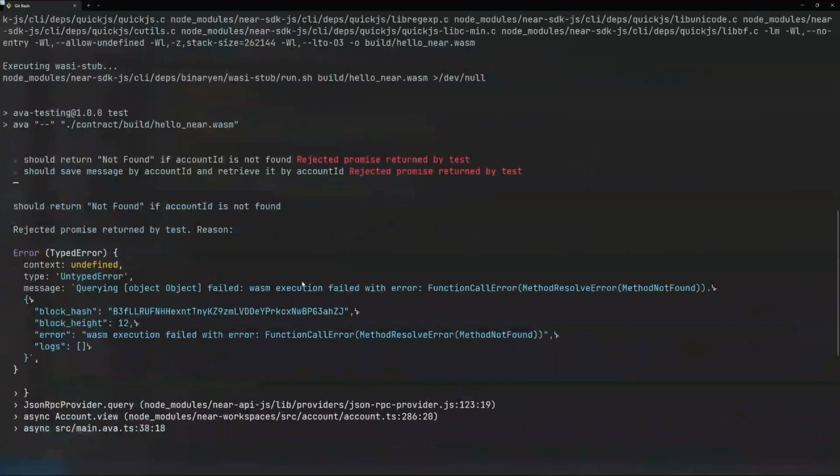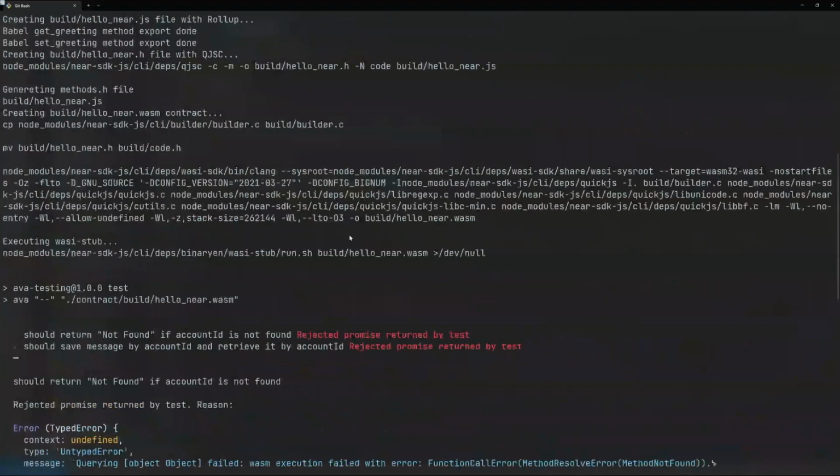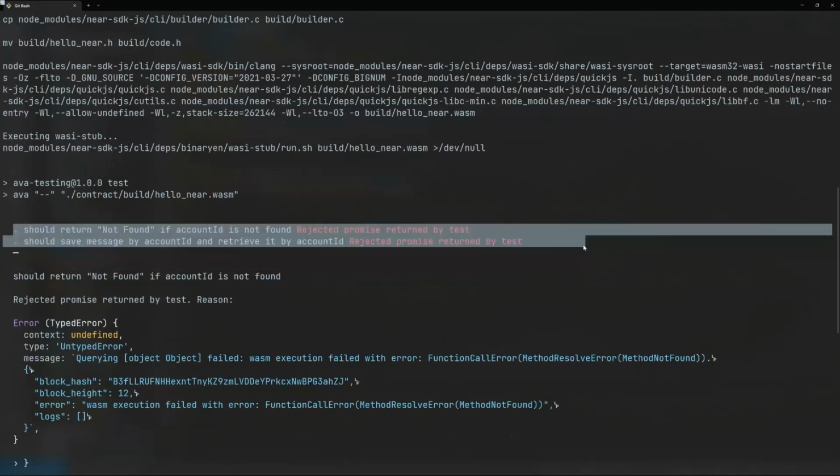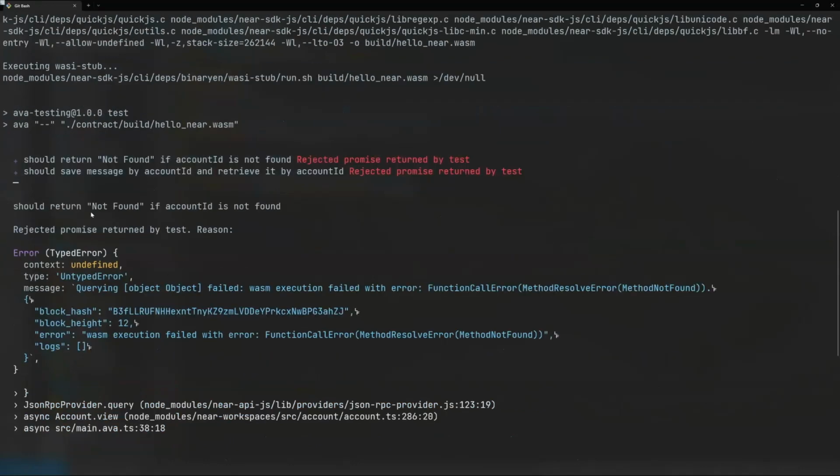If we look at the outcomes of our tests, they failed. The WASM file was created and deployed to the local Near blockchain, but our test failed. This happens all the time. Let's see what we got here. This was our first test case, and it's telling us in the message that the method is not being found. So my guess is there's probably something wrong with the function names.